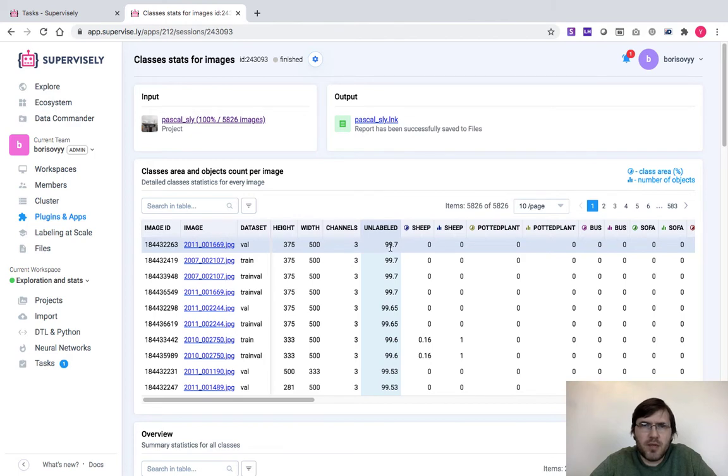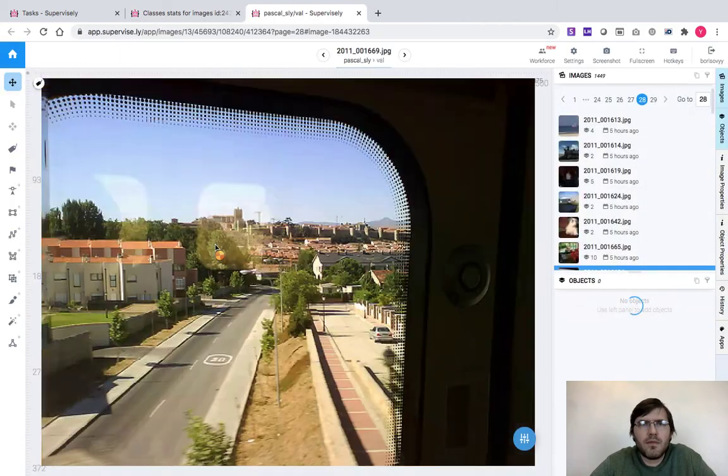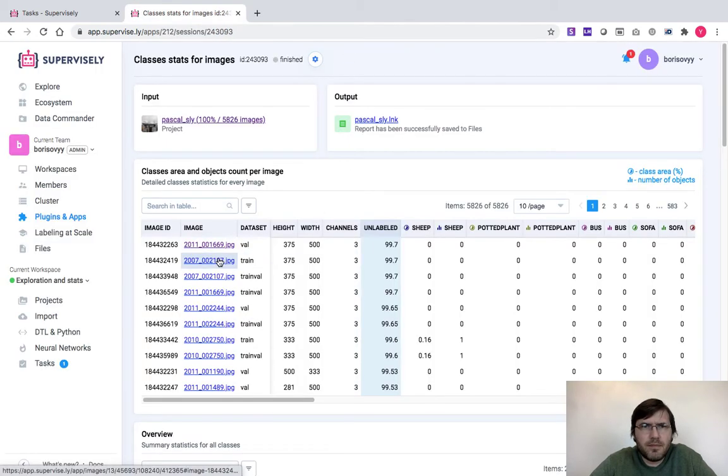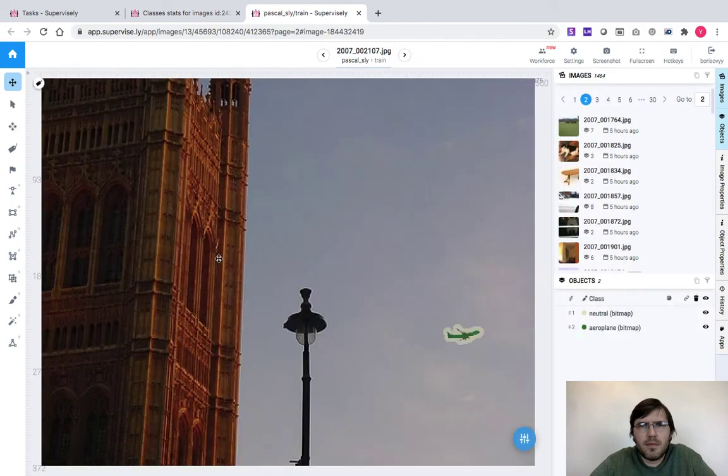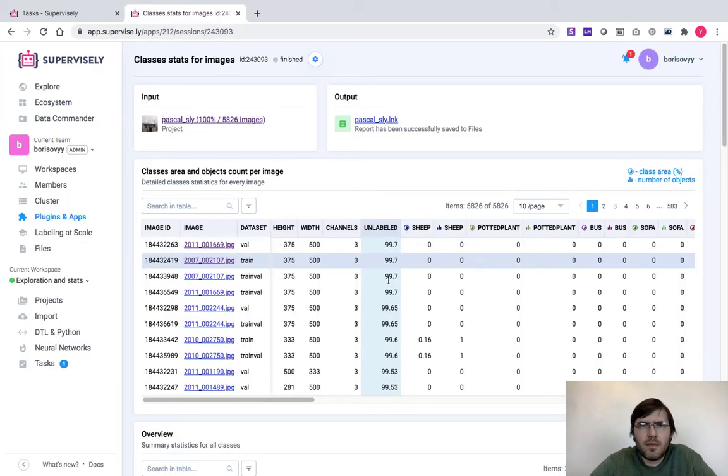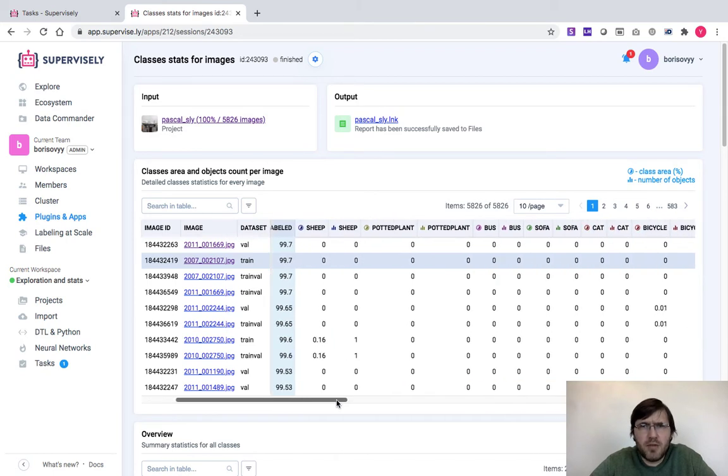Like 99.7% of pixels are unlabeled. Let's see what this image looks like. You see only a small portion is labeled, so this tiny car here. Let's take a look at another example. Here we can also see a quite sparsely labeled image, so that is a potential outlier. Let's inspect this table further.